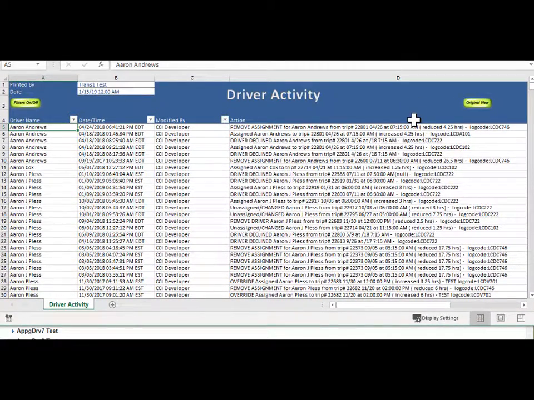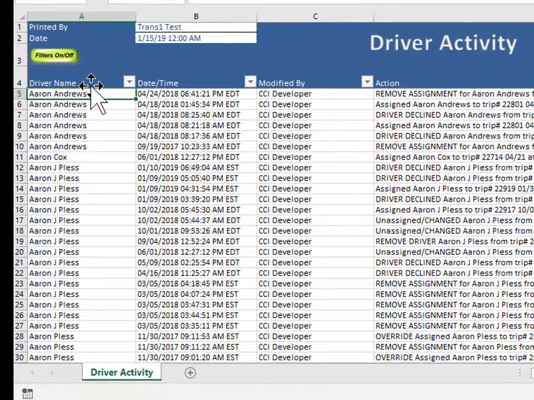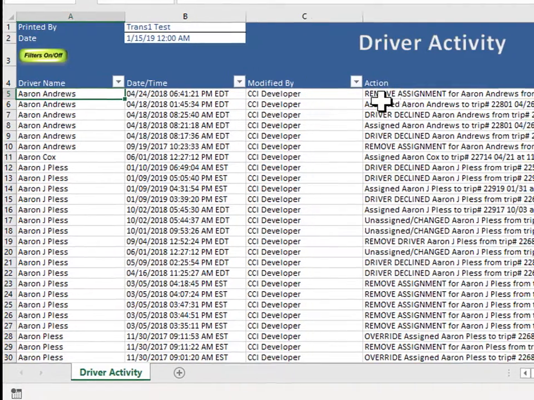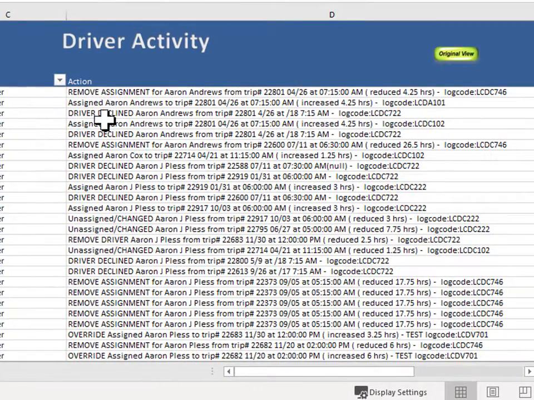Once you're in here, you'll notice there are columns. The first column is the driver name. You have the date and the time that the log entry was created, who it was that did the action as far as assigning or unassigning the driver, and then the action basically says what happened first, like a remove assignment, the driver name, the trip number, the date, the time, whether it increased or decreased the driver's hours, and then a log code.